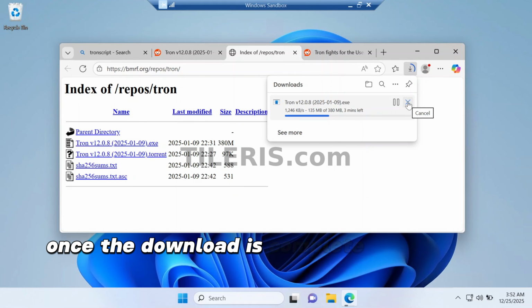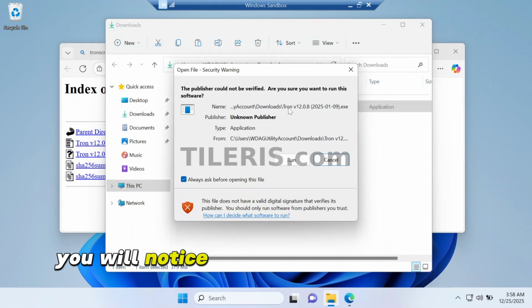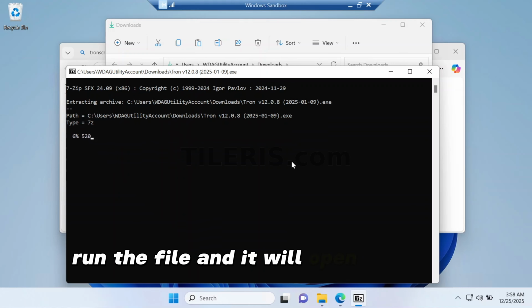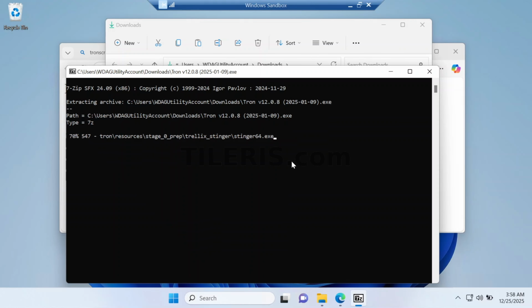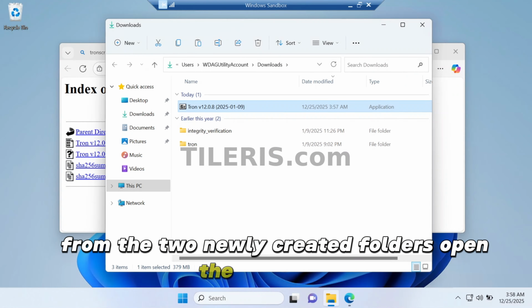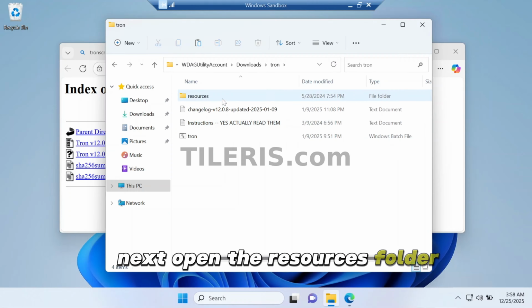Once the download is complete, open the file from your Downloads folder. You will notice that it is already extracted. Run the file, and it will open two folders. From the two newly created folders, open the Tron folder. Next, open the Resources folder.